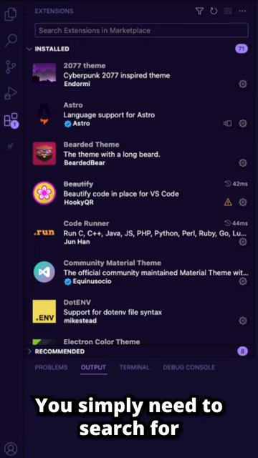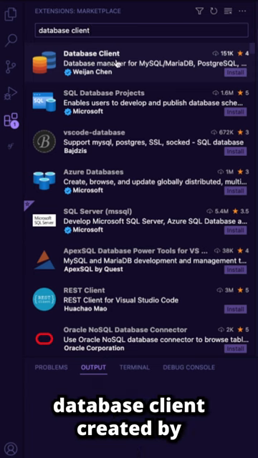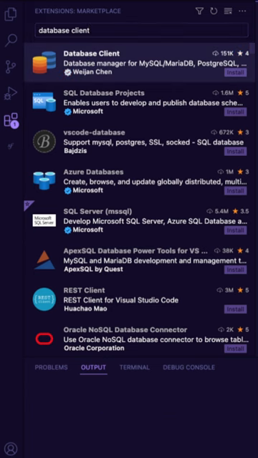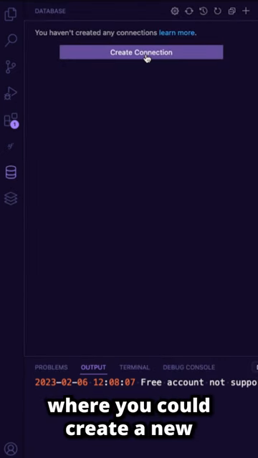Inside the marketplace, you simply need to search for database client, where you need to install the database client created by Wei-Ying Chen. Now, this adds a new database icon inside the sidebar where you could create a new connection.